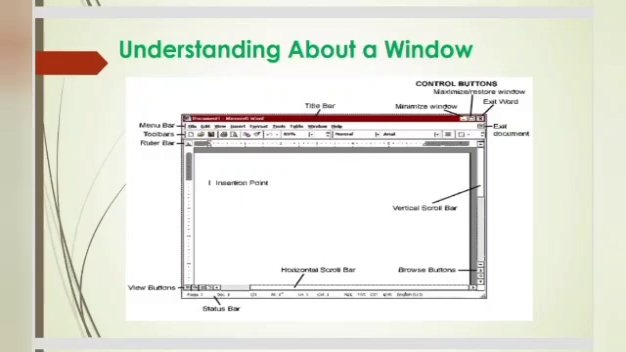Every window has some standard components like title bar, menu bar, Windows control button, work area and scroll bar.